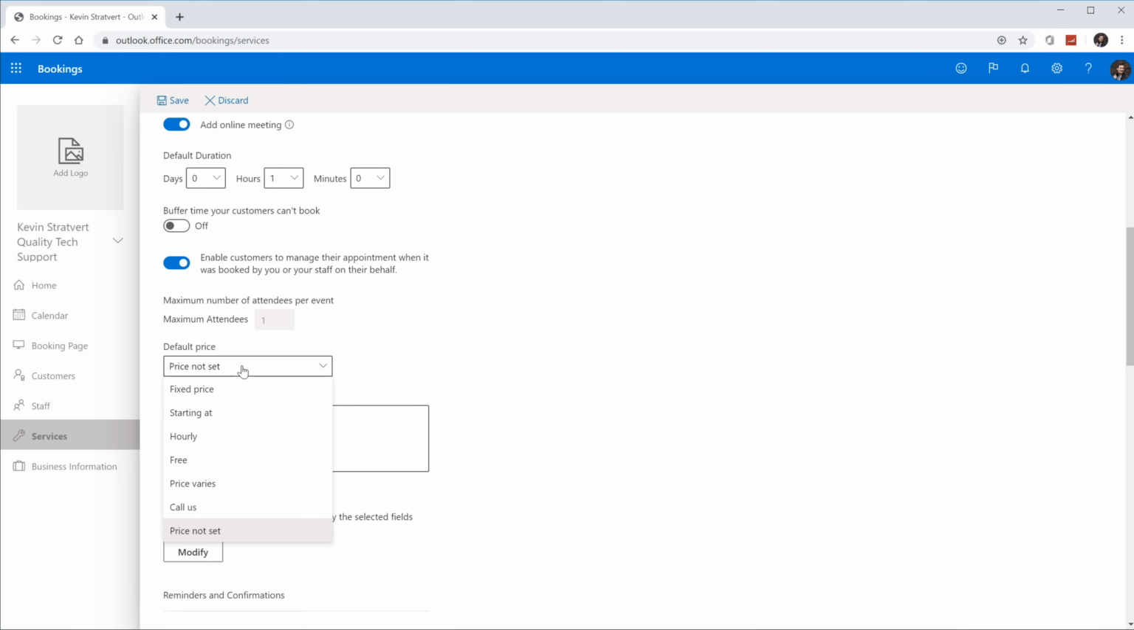And I could also set my default price here, and you have lots of different options, all the way from a fixed price to starting at to hourly to call us. So you could set lots of different prices. Now I'm going to set a fixed price for my hour session, and I'm going to go up to lawyer level pricing, and I'm going to go with $600 here for an hour. I know that's very expensive, but let's see if anyone bites.